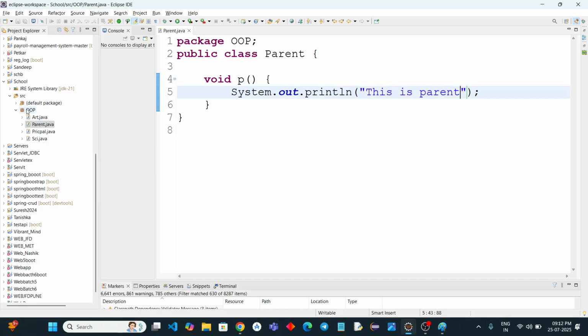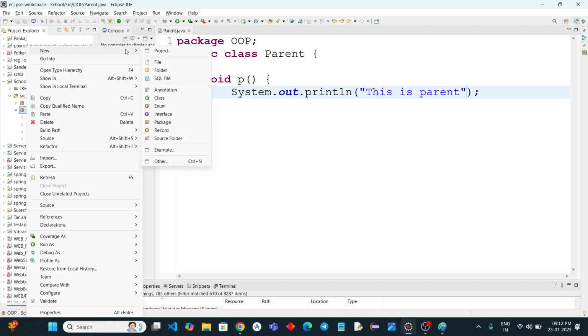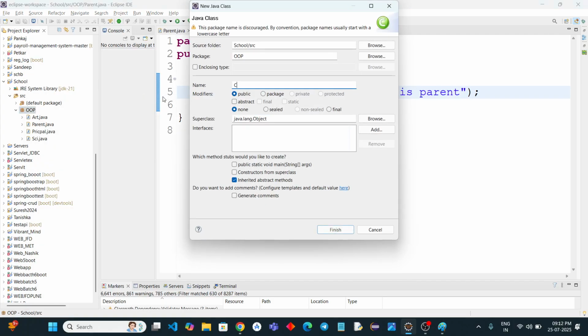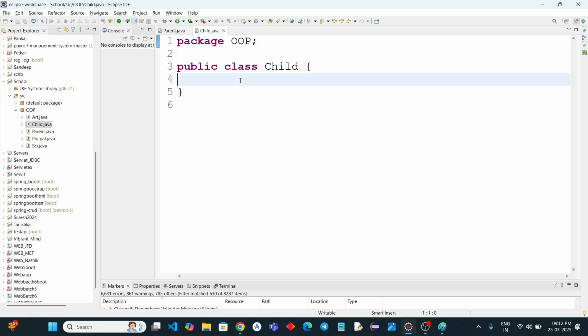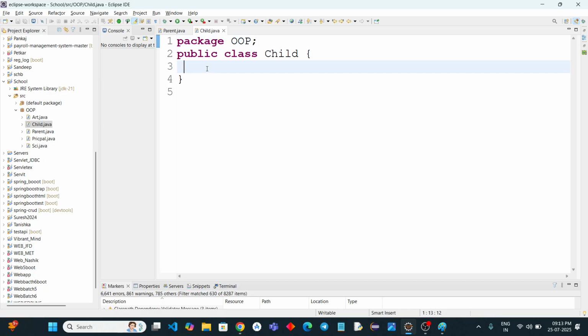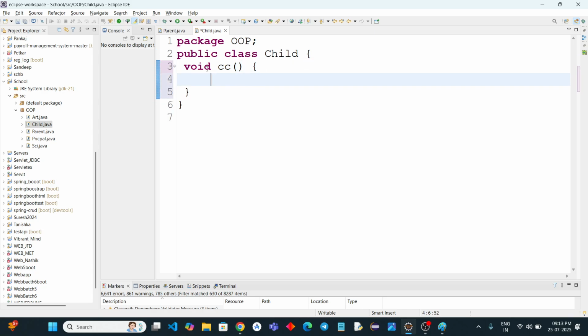Now, one more example I want to take. Let me name the class Child. Let's add a child class. This is also a simple class. Now, we will not create any function here, or you can create it, not a problem. So void CC, and System.out.println("This is child class function"). Fine. Now both are simple classes, so they don't execute individually.